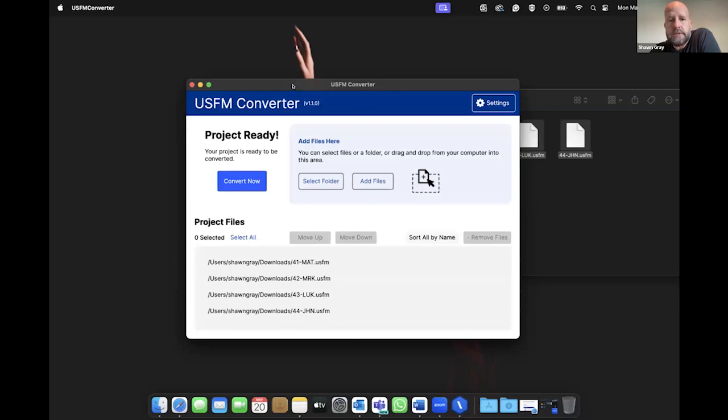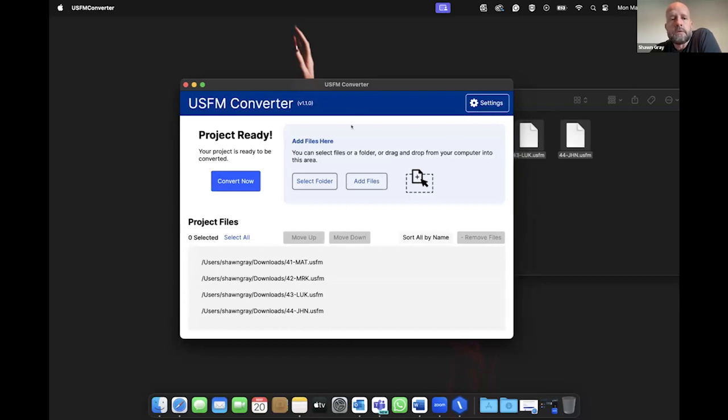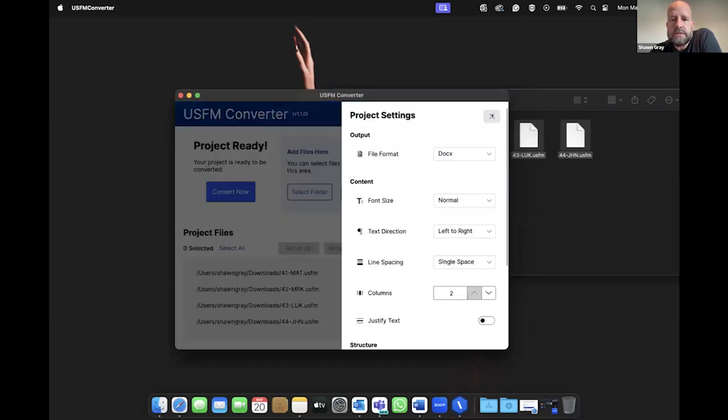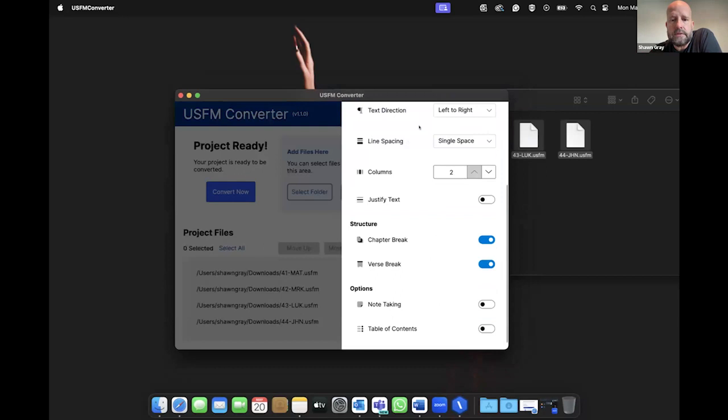Now these settings are always saved. So if you were to close down USFM Converter and then take a couple days, and let's say next week you want to convert a USFM file, and you open the file back up and then go into settings, all of your settings will be exactly the same.